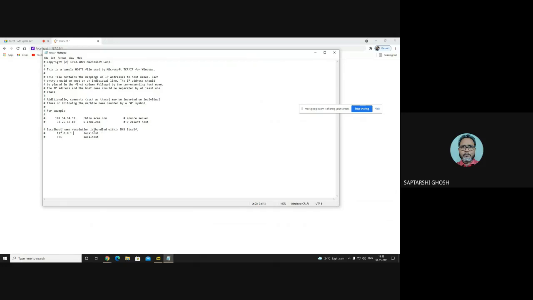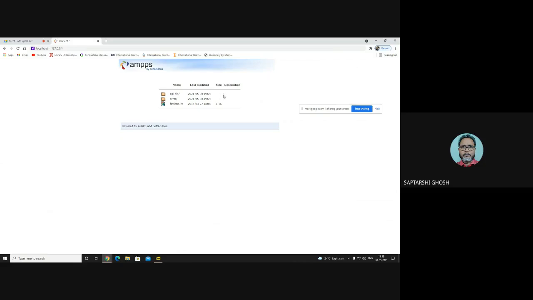The localhost name resolution is handled with DNS itself. So this way localhost is written. Whenever you type localhost, it goes to this address and shows what is there. It's already inbuilt. Now the question is, we do not want to see this as our localhost. We want something else here. That is how we can do this.